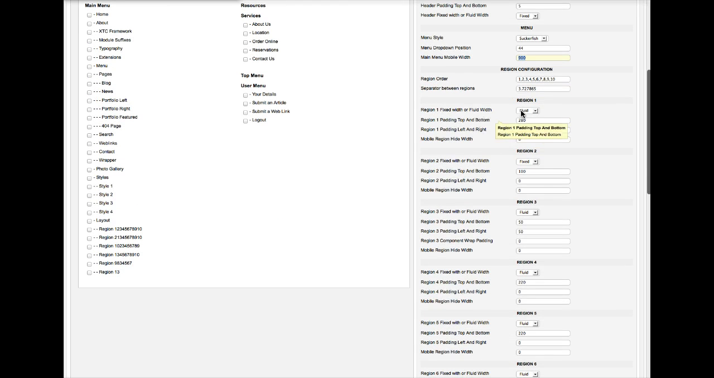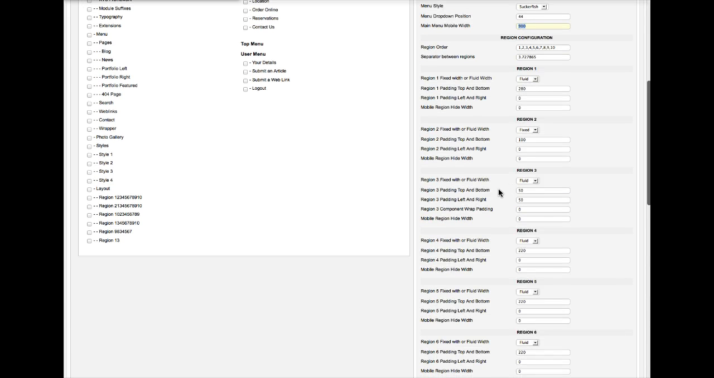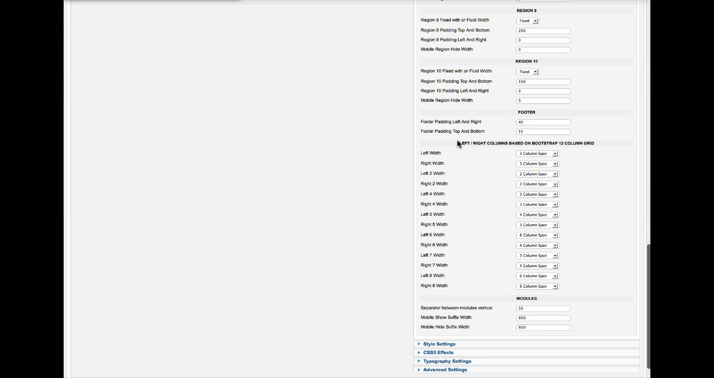And see, on region 1 here we have a padding top and bottom of 280, region 2 is 100, region 3, which is our component, we have 50 all around, 50 left and right, top and bottom, and so on. And since we are using a Bootstrap 12-column grid, your left and right modules need to be assigned a column span. So you've got 1 to 12 columns.